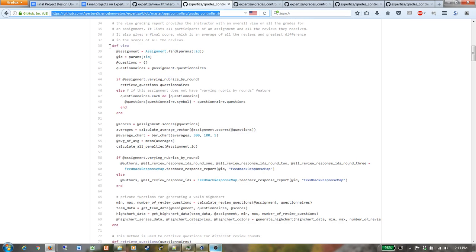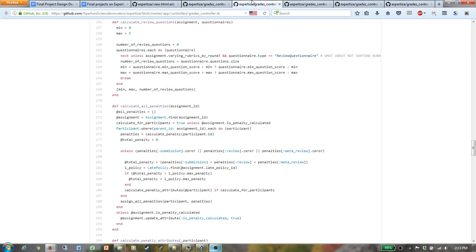So our functionality was primarily introduced in the grades controller under the view action. We implemented 4 private functions: calculate review questions, get team data, get high chart data, and generate high chart. So calculate review questions is a quick function that dynamically adjusts the min and max. It defaults to 0 and 5. We go through each questionnaire and we determine the number of review questions. If the min is smaller, we update it, and if the max is greater, we update it, and we return these.